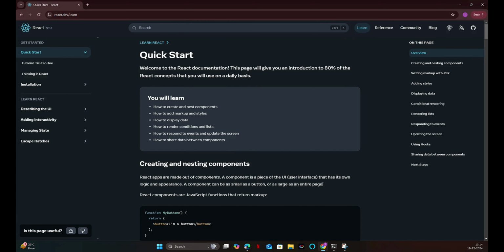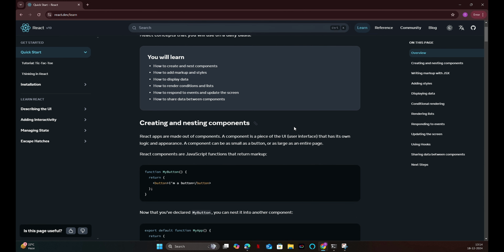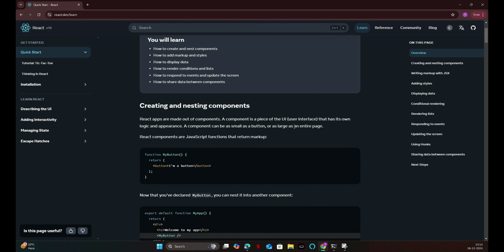ReactJS is a JavaScript library designed to make building user interfaces simple and efficient. It is component based, meaning you can break down your UI into smaller reusable pieces. With React, you can build modern, fast, and scalable web applications too.